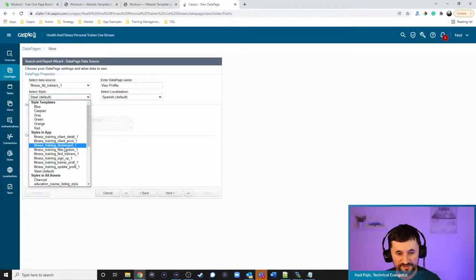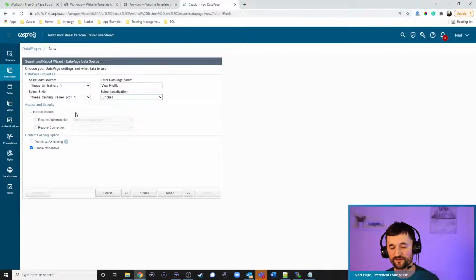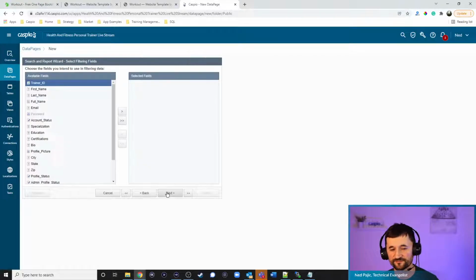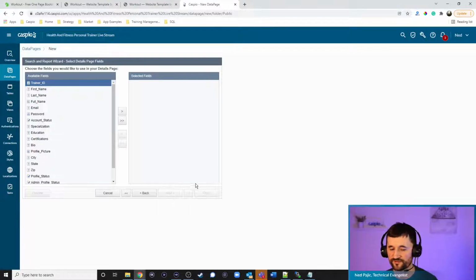And let's see, trainer profile, English. No need for restricting access. It's public facing. Hit next. Filter data based on the trainer ID. And we just need to receive the trainer ID externally as a parameter, which is TID. Value required. And now we're going to configure our details page.